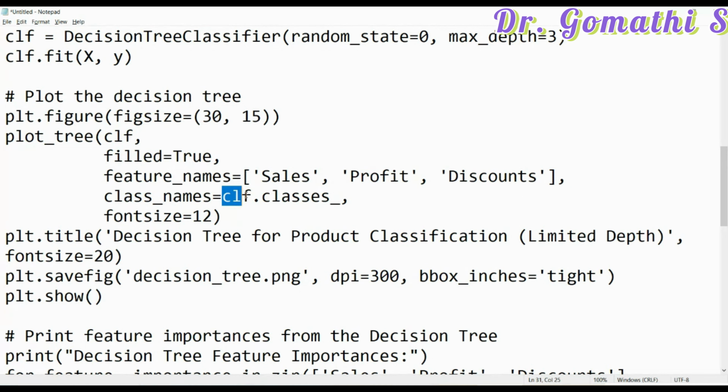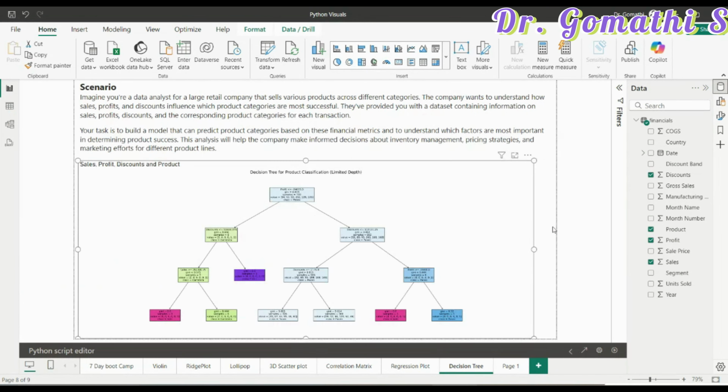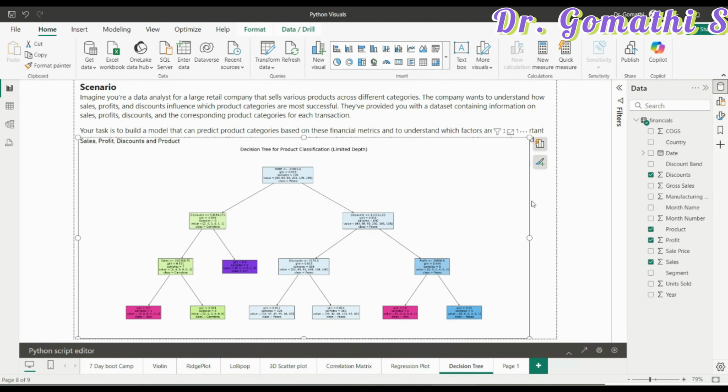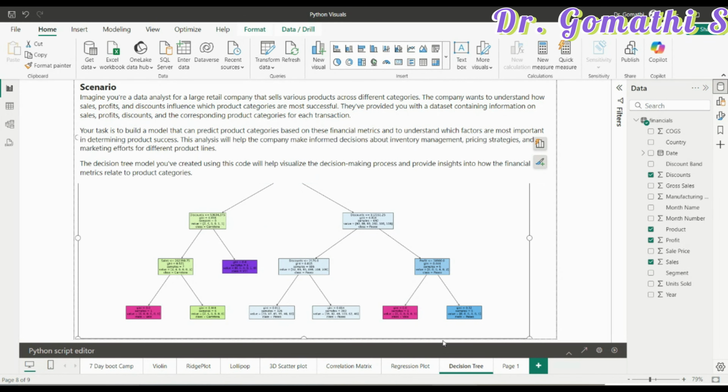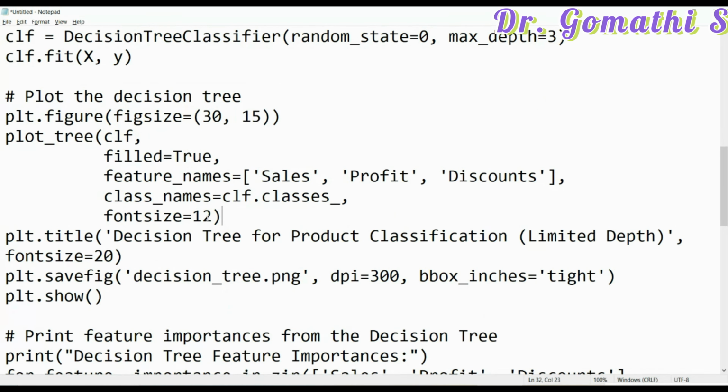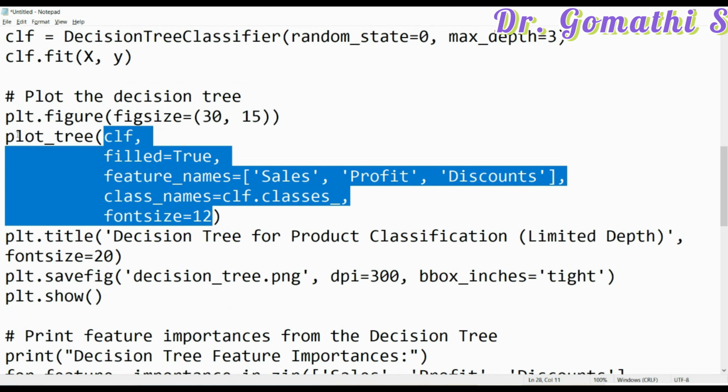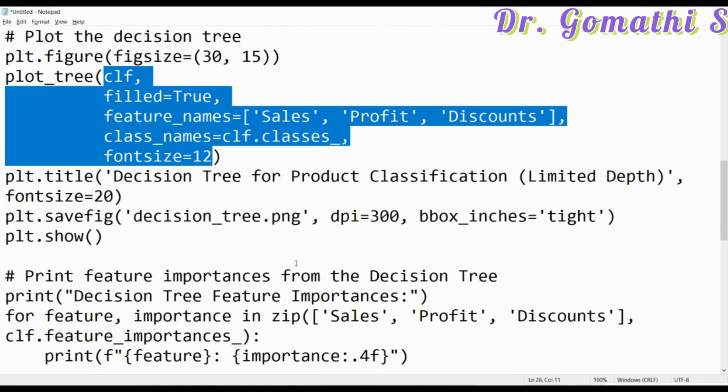Class names are clf.classes_, font size is 12. I just want to see all these fonts with the size 12. If you want to make it size 15, then you can also go ahead with that, okay. And all these things you have to tell. These all are the parameters for this plot_tree function. So the plot_tree function is available in the decision tree package, okay.